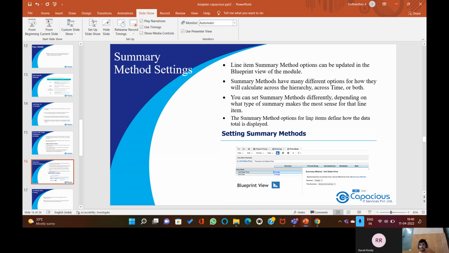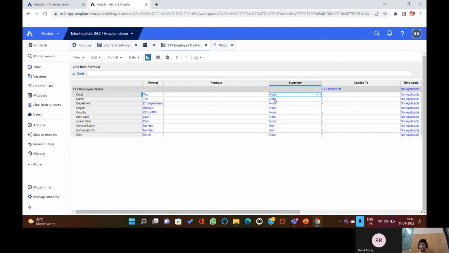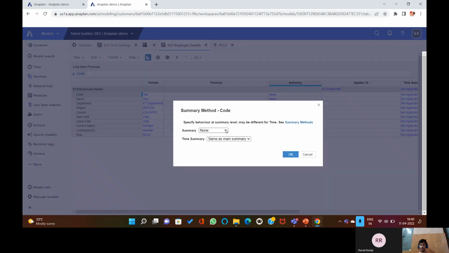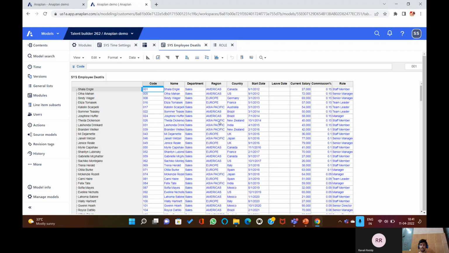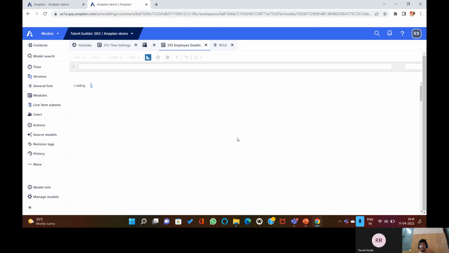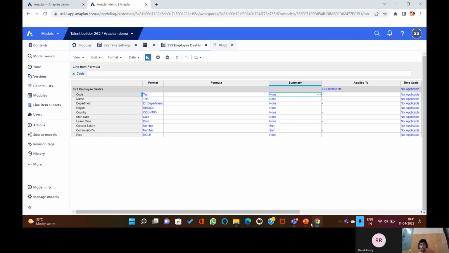The summary method options for line items define how the data total is displayed. Right now I do not require any data, that's why I'm not choosing anything. If we choose any formula or anything, it's shown in the grid view. Here, the data will be shown. This is about summary data.